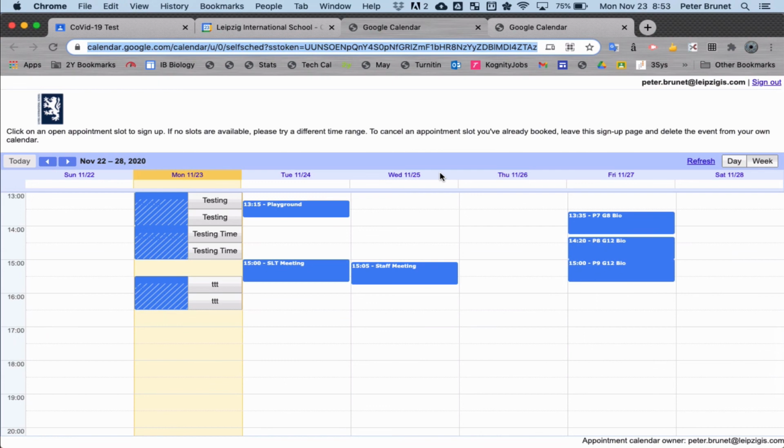And that is it. If you have any questions, this is a little bit more of an advanced feature in Google Calendar. Just send me an email and I can sit down with you and help you run through this.